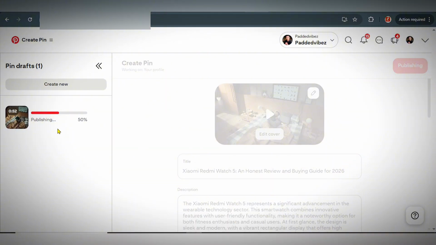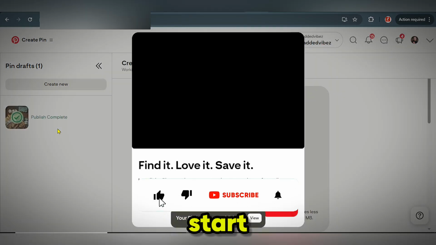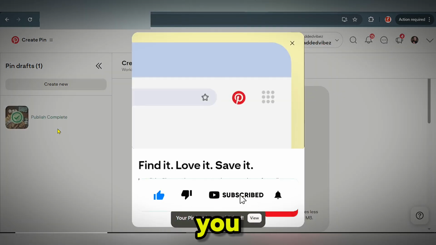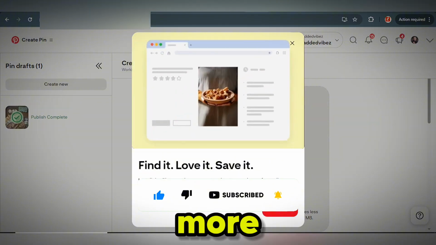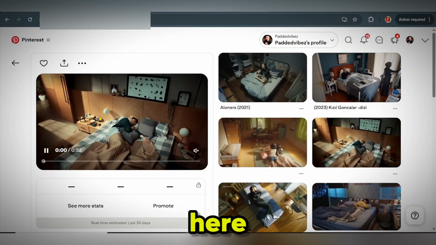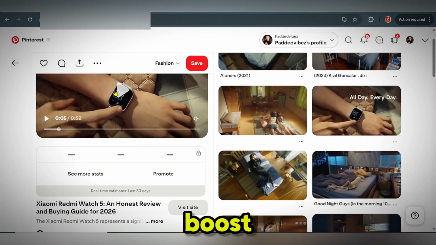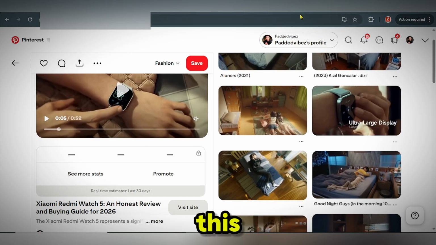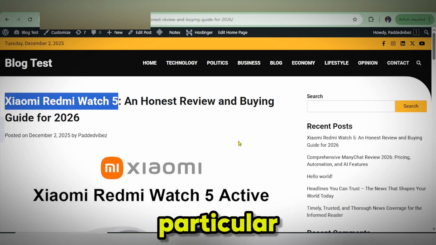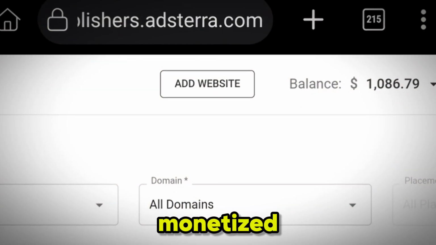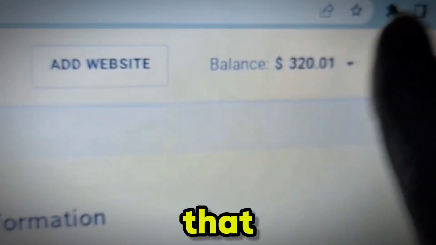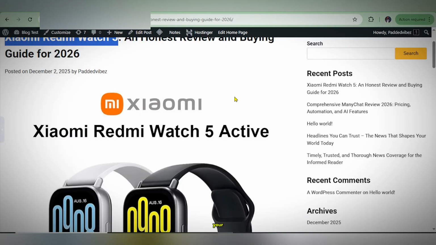And the best thing about Pinterest right now is this: since this is trending, they will start promoting this particular content for you, and people will get to see these posts more. This is the video right here, and it is going to give you traffic to this particular blog. And because this blog is also monetized with Astra, Monetag, and all of that, you can also get impressions to your ad network, and also sell your affiliate product. So that's basically how this works.